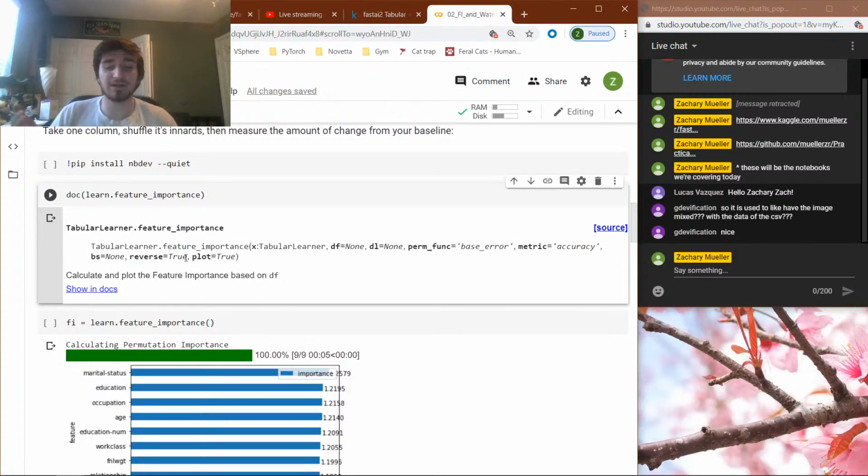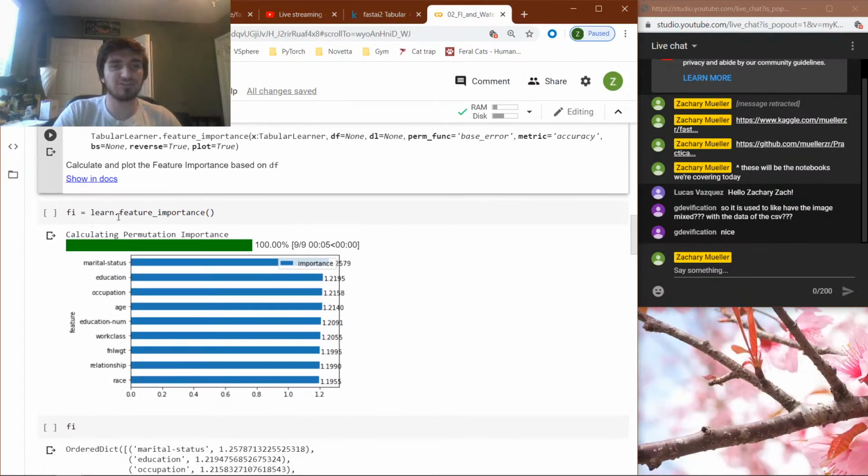Now that's important because let's say our metric is mean squared error. Well, the smaller we get, the better we get, versus accuracy, the higher accuracy we get, the better we are. And so that's why this reverse is sort of important. So if we just call learn feature importance, what it'll automatically do is see that we didn't pass in a data loader, and so it'll run off of the validation.